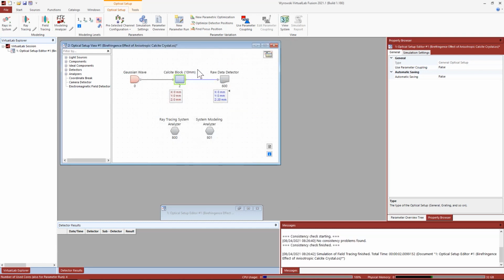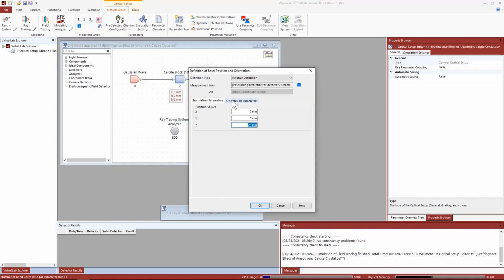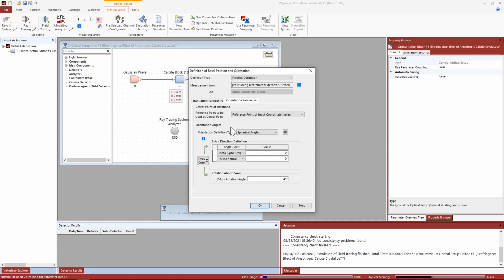And then finally we have a detector that is going to allow us to visualize a field as well as a polarization state, the polarization ellipses, at this plane. And you can see the small angle icon here in the positioning controls of this detector. If I go to orientation parameters, we can see this rotation angle around Z, also of 45 degrees.